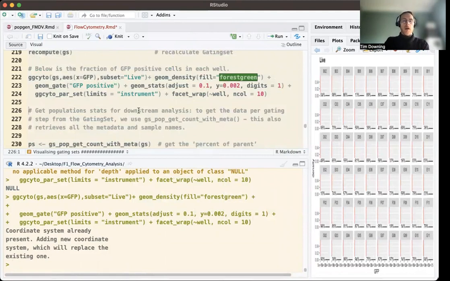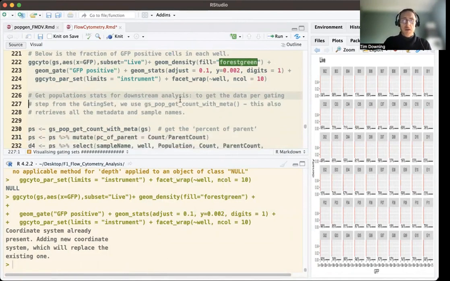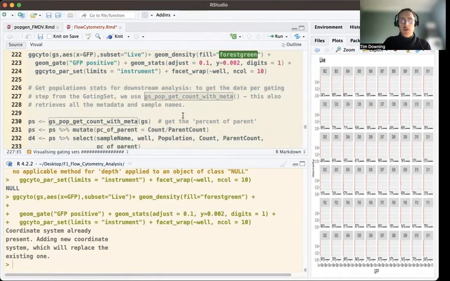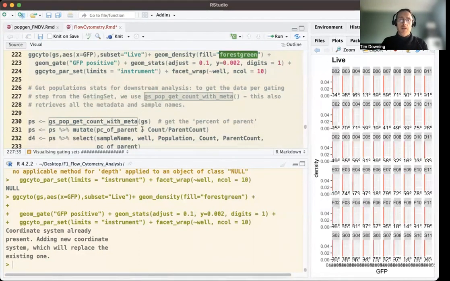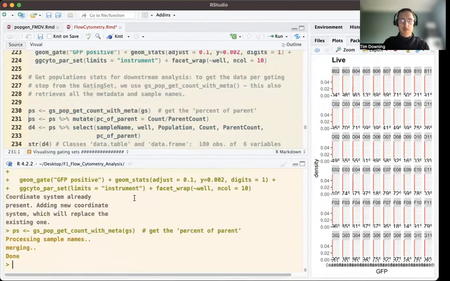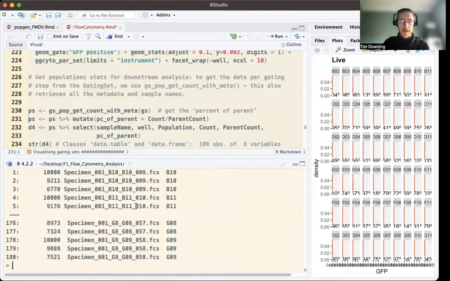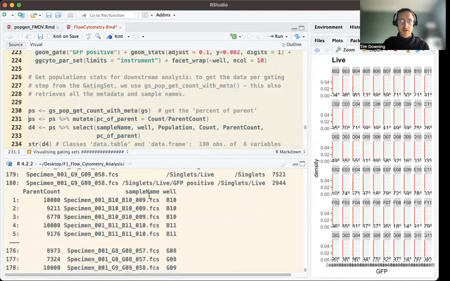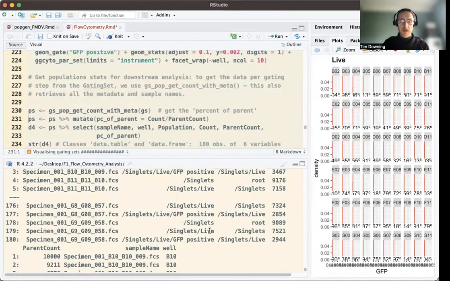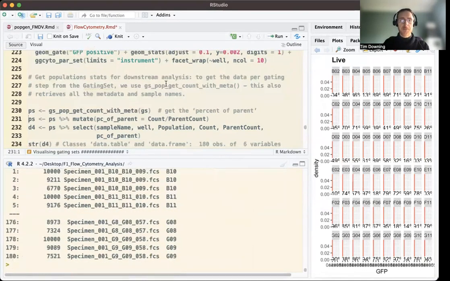So now we can get the population stats for downstream analysis. We're going to get the data from the gating set, using the function gs_pop_get_count_with_meta, which also retrieves the metadata and sample names. We're going to use this function on the gating set just to get the percent of parent in ps. If we look at ps, you can see it has all the different samples and the gates that we created: singlets, live singlets, and live singlets GFP positive.